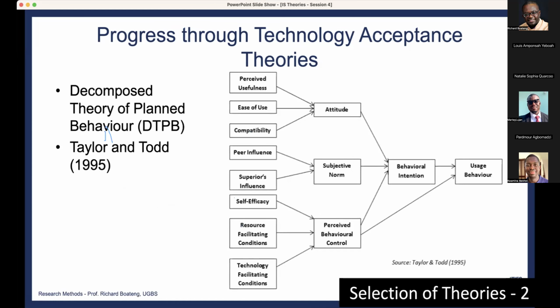But somebody came back and said, look, there could be so many other factors. So in 1995, again 10 years, Taylor and Todd. Please don't go and say there's a 10-year rule; there's nothing like that, it's just coincidental. Taylor and Todd came to argue that when we look at the research, compiling all the other research that has been applied against the theory, attitude can be broken into perceived usefulness, perceived ease of use, and compatibility with the person.